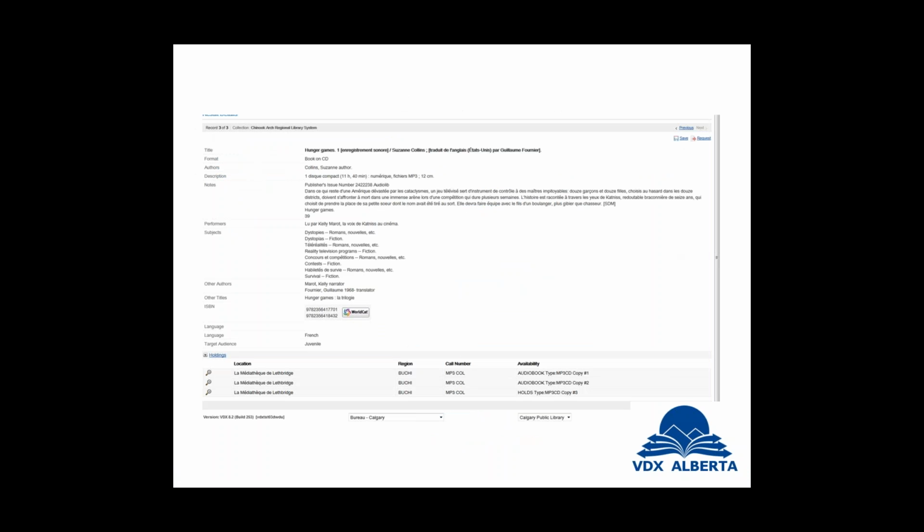This, if you could actually see it, is the result of the one I wanted. So it's the Hunger Games, the first one in French, and the holdings show that our French library in Lethbridge has 3 copies. So from there, I would say, oh yeah, that looks like the right one. This is the one. And I would go up to the top and I would select request.